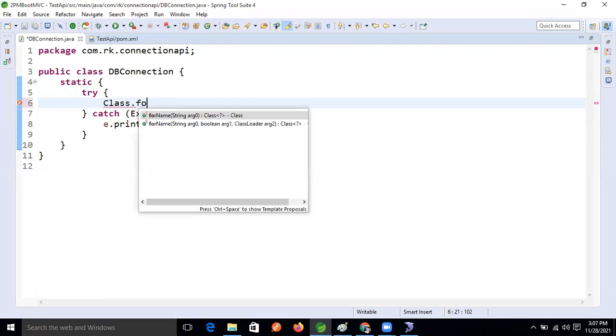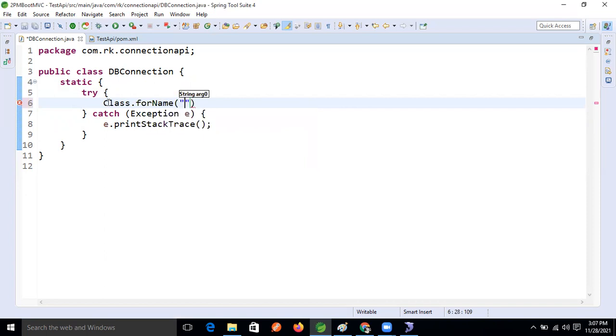Class.forName, and here we give the driver name: com.mysql.jdbc.Driver. This is the driver class. If we want to check this one, we can look at the JDBC driver.